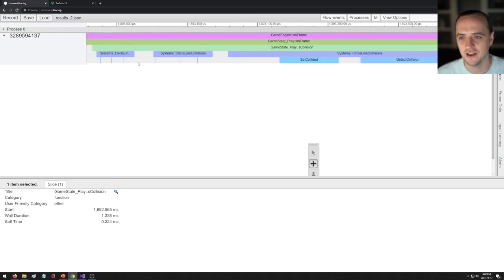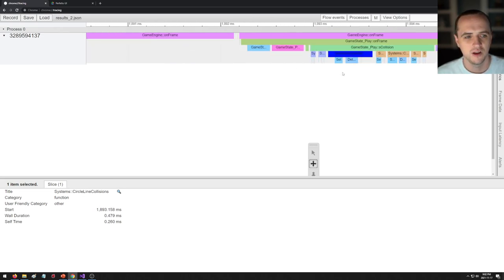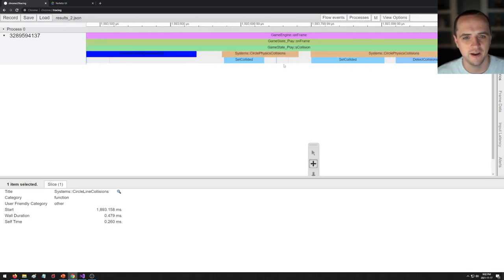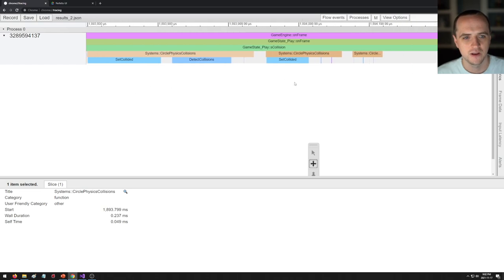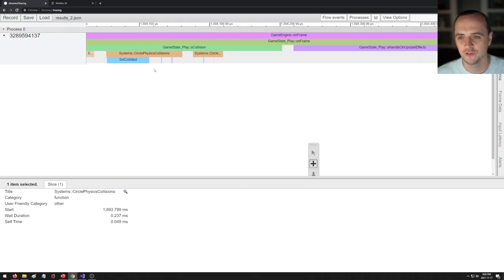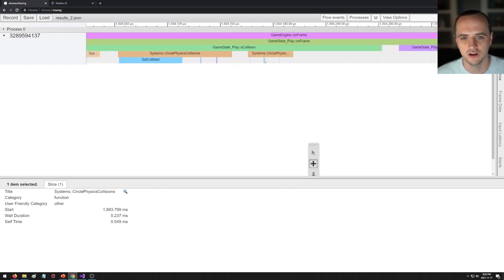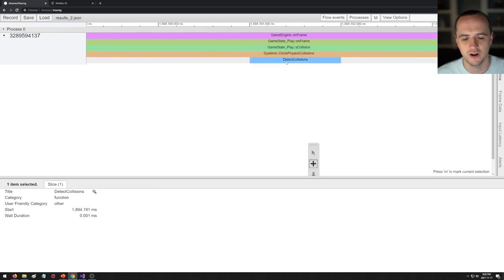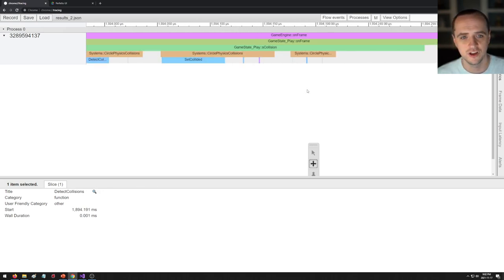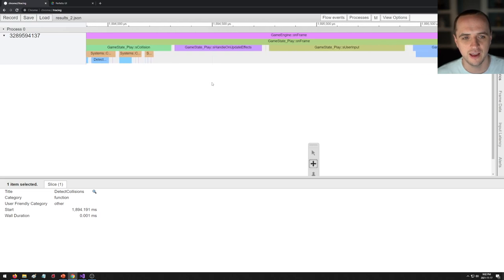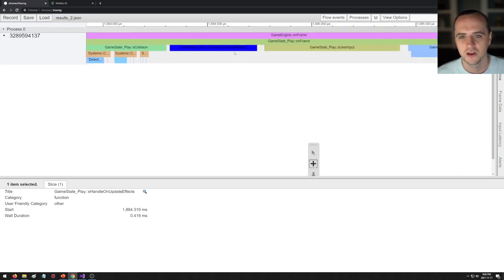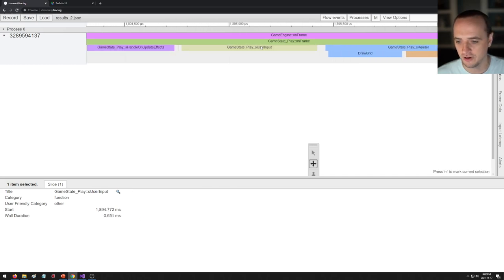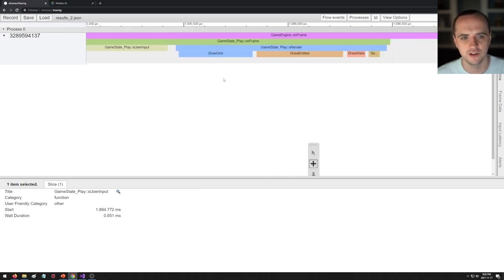So in this game engine, I had circle line collisions. They took a while. Then over here, I have circle physics collisions. That took a while. So my circle physics collisions look like it took the longest of all. And down here is where I have this detect collisions function. So you can really drill down and see what is exactly happening. Here is my update effects, my user input. Oh, that took a while. Maybe that shouldn't take that long.